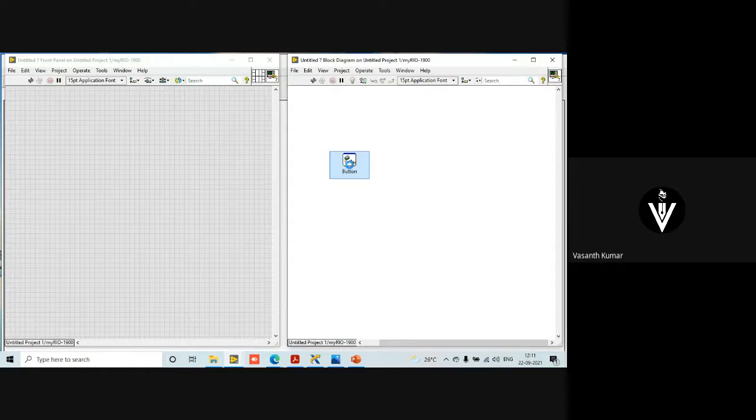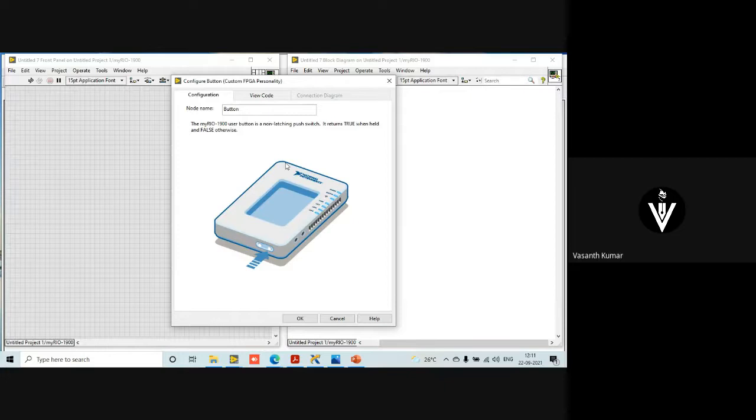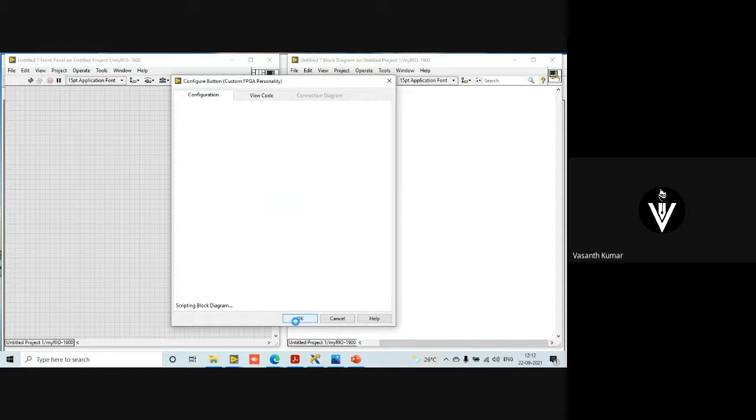Where is the button situated in my myRIO? It is at the bottom. At the bottom, you will see that there is a button. Can you see here? So this is the myRIO device. You can see there are power LEDs, then source information, and programmable LEDs 0, 2, 3. Also at the bottom you can see this is a button. I'm going to configure this button. I'm going to name it switch, for example. So the name of the button, the variable name, I'll just give it as switch.